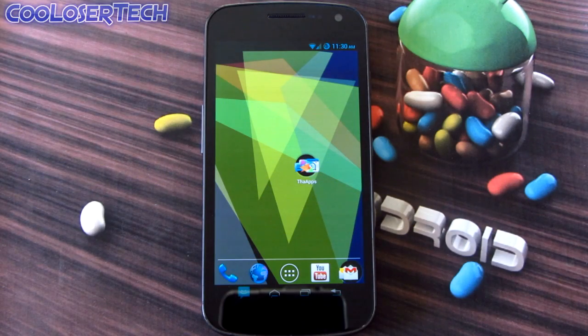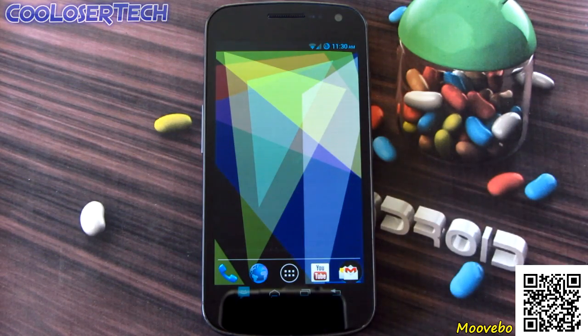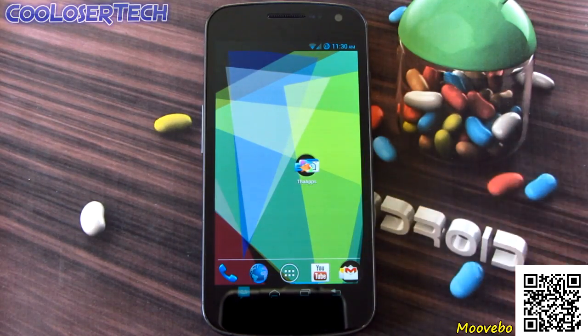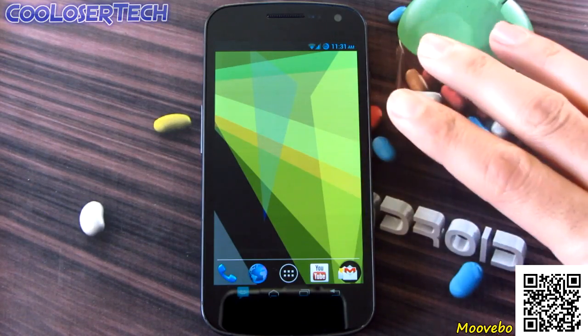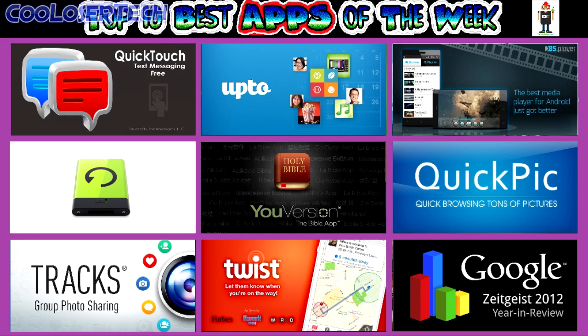And you know how it goes with the best live wallpaper of the weekend. That's called moovebo. You see in the background, every 5 seconds it moves into a little different triangular in different colors. You can actually go into the settings, change one solid color, when to move them, different actions in there. It's pretty cool looking. Alright, let's get on to the best apps of the week now, shall we?